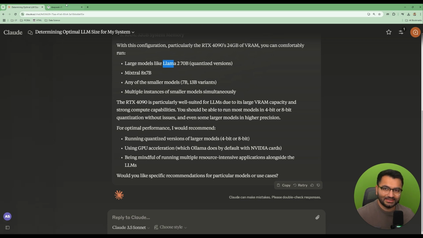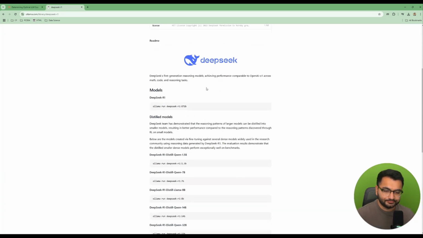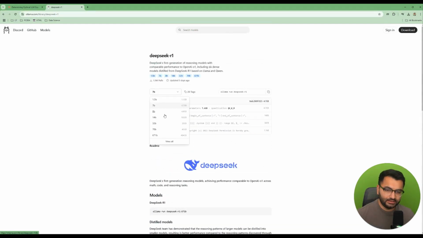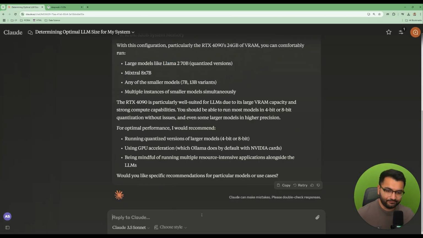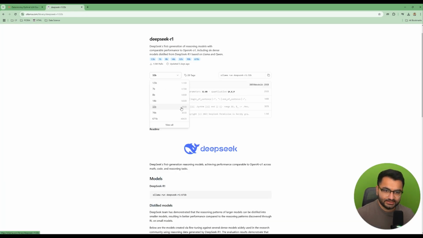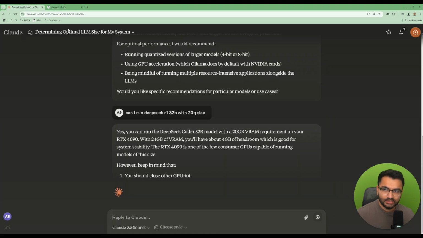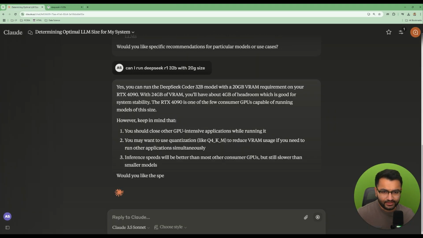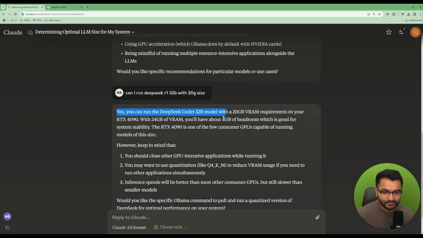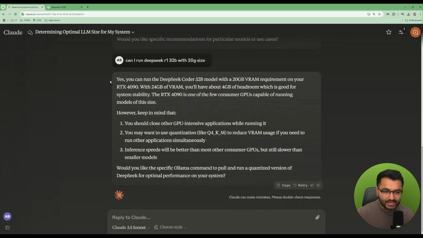Now, suppose that I want to run specific models like DeepSeek-R1. I can go in here and I have all of these different settings. Suppose that I want to find out if I can run this one. So what I'll do is I'll say, can I run DeepSeek-R1 32 billion with 20 gigs size? And we can see that this is the size, this is the 32 billion parameter model. So let's see if it tells us if I can run this or not. It says, yes, you can run this. With 24 gigs of VRAM, you'll have about 4 gigs of headroom.